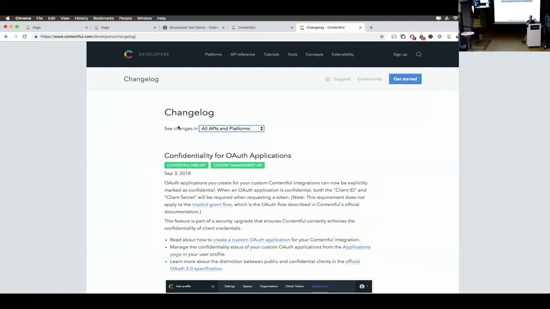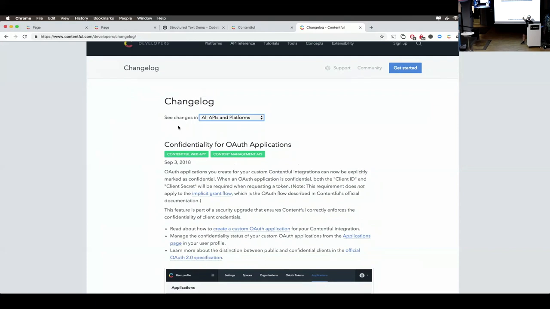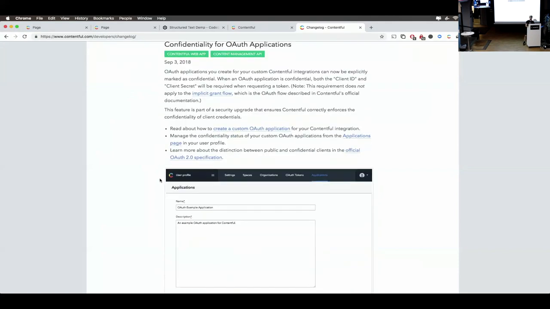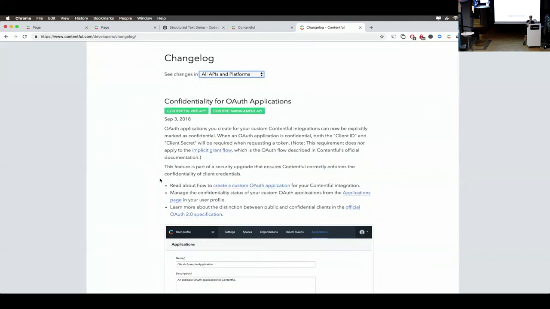To kick the second part of the meetup off, I just quickly want to have a look: who looked at the changelog recently? Only one? Come on, come on. So there were some changes that I just want to quickly share.